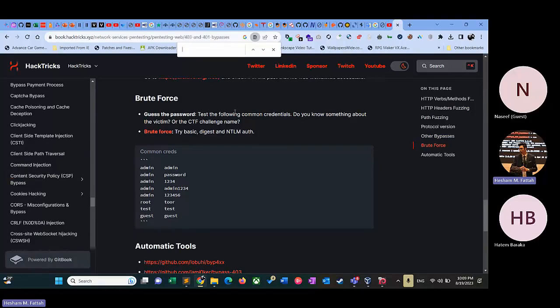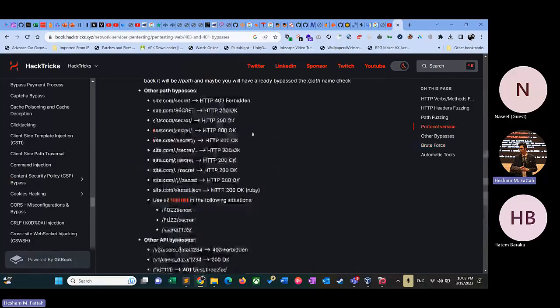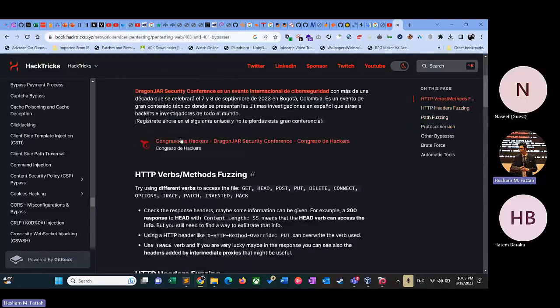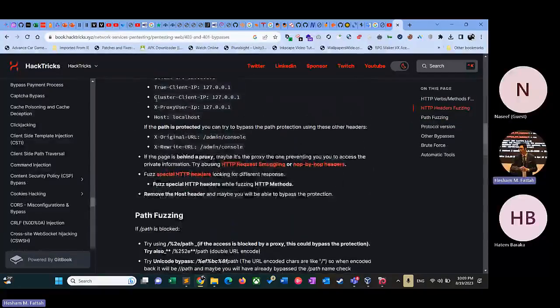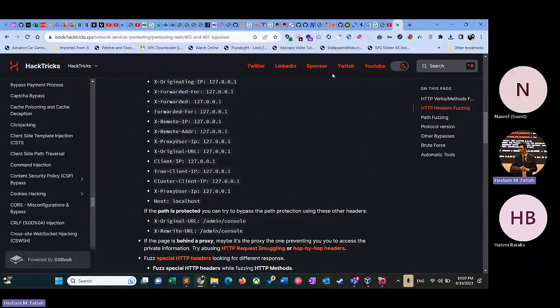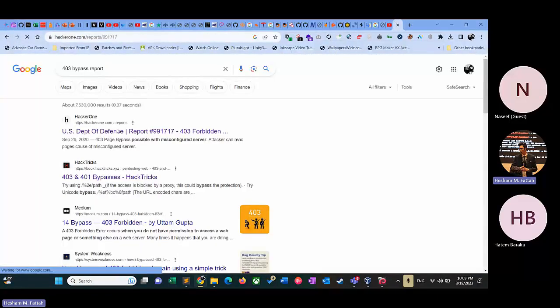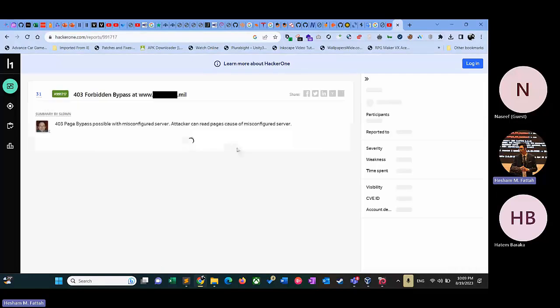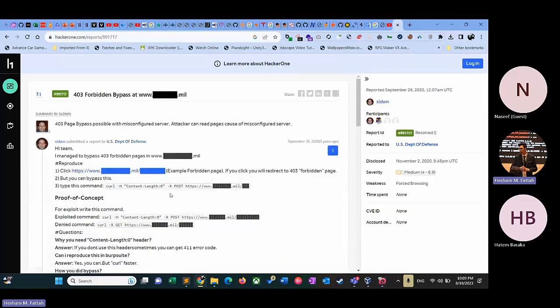No, he didn't add content length actually, but now there are a lot of multiple ways or multiple payloads that you can use to bypass 403, or simply you can follow this guy's instruction here by sending a request to the server or to the URLs that you want to open with a header called content length with 0.